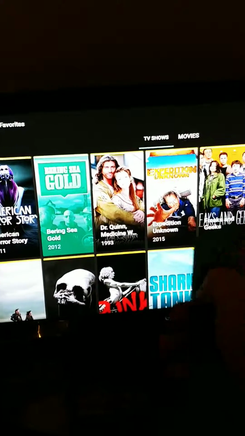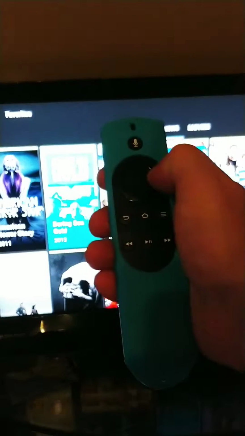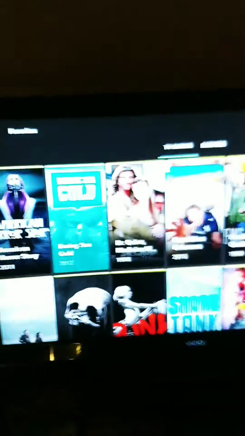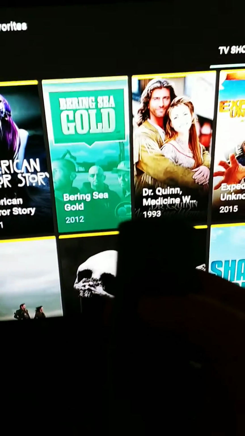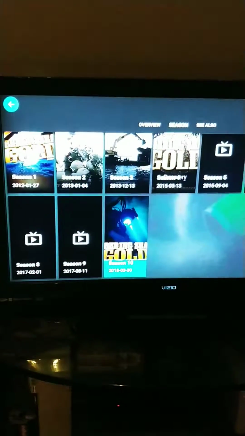So I'm going to highlight that. When it's green, it's highlighted. Boom. Bering Sea Gold is highlighted. And I'm going to click on it. Now what it's going to do is bring up an overview of Bering Sea Gold. Getting a little out of focus there. It's bringing up an overview.